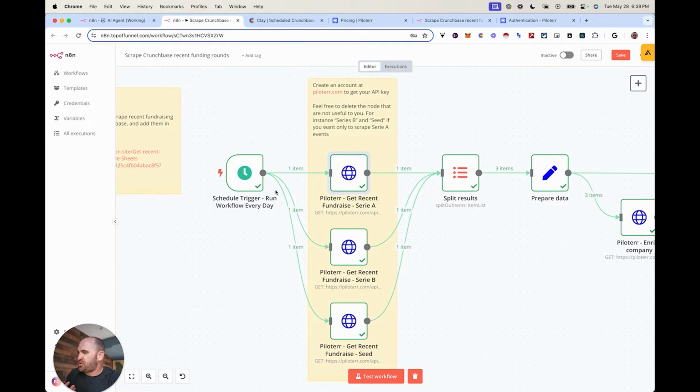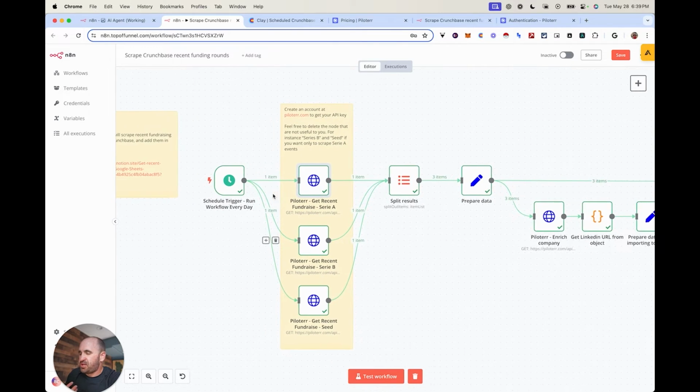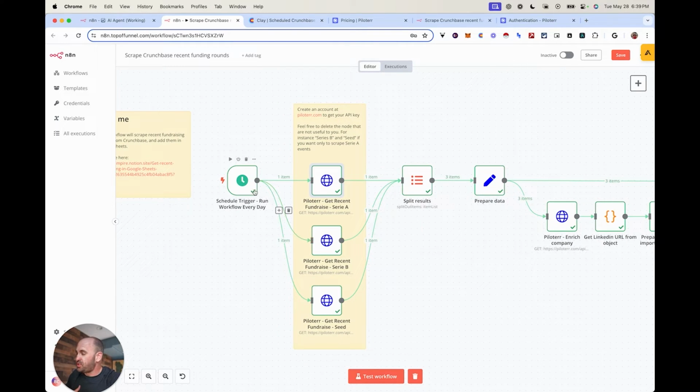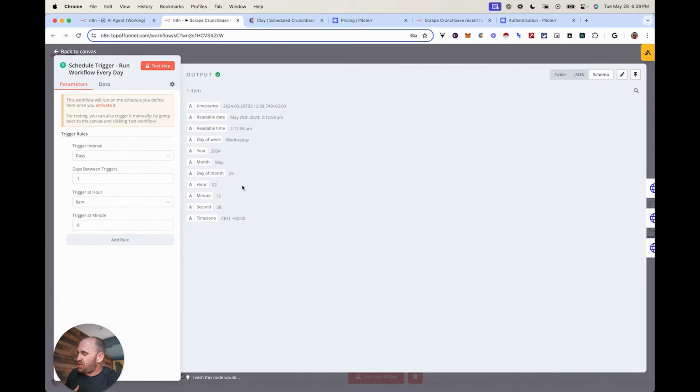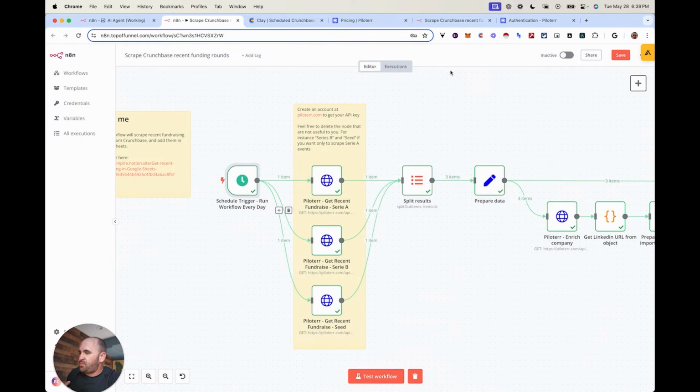Now this is Google Sheets, so I went ahead and skipped the credentials because I'm going to personally push it to a Clay table. So double click on each node to make sure it is appropriately set and configured. This one's going to schedule to run one time every day at 8 a.m., and then make sure your time zone is good to go.